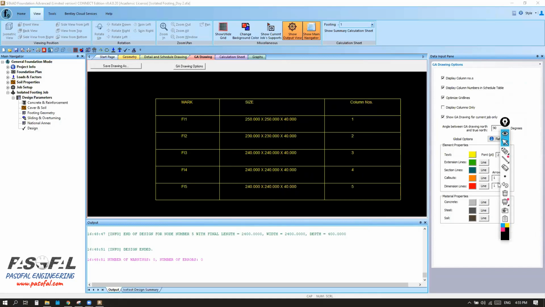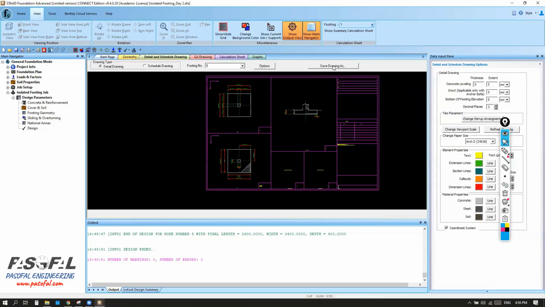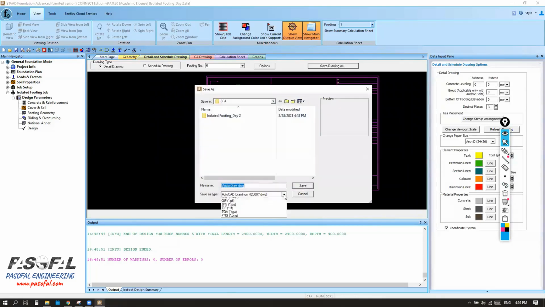As you can see here, you have different sizes. So for foundation number 1, I have 250 by 250. Foundation number 2, I have 230 by 230. Foundation number 3, I have 240 by 240. Same for footing number 4 and 5. And then from here, if you go back to detail and schedule drawing, you can save the drawing in DXF or DWG format.